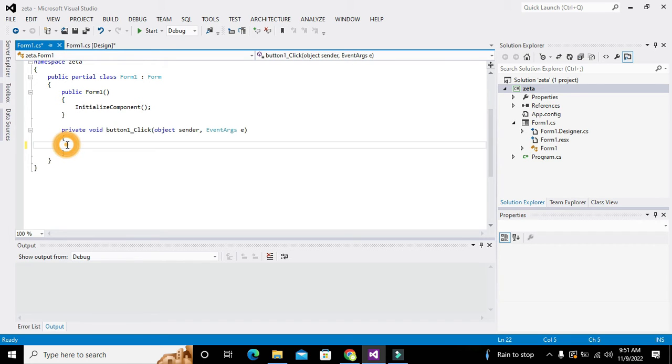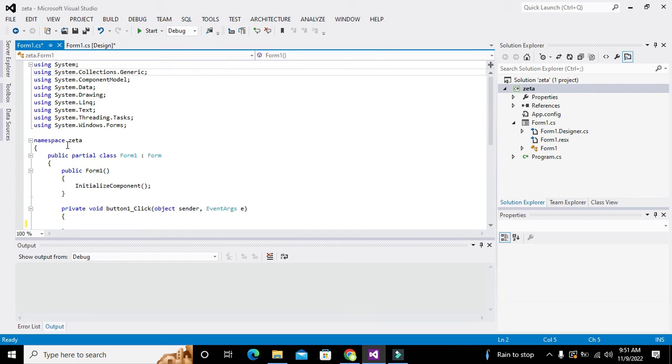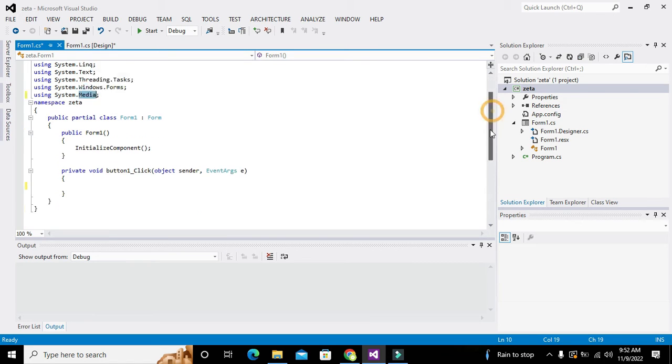So first of all we will go for some importing of a class. So we will write using System.Media. Now this media class will help us to read, or provides certain functions to read, the audio file.